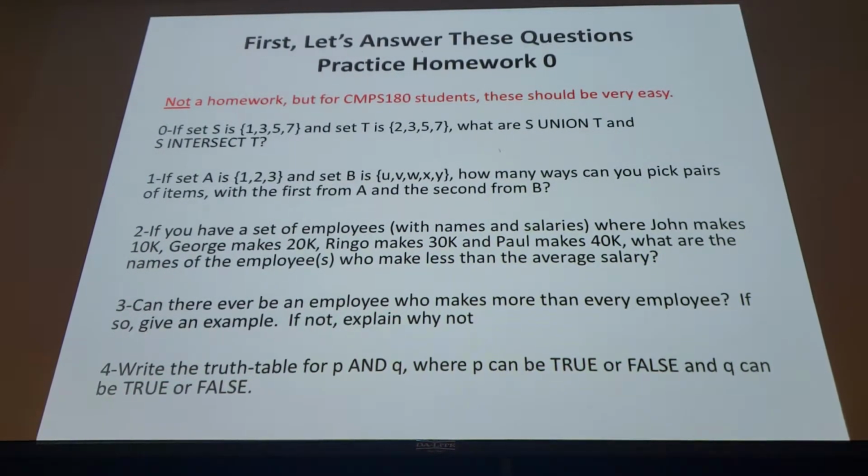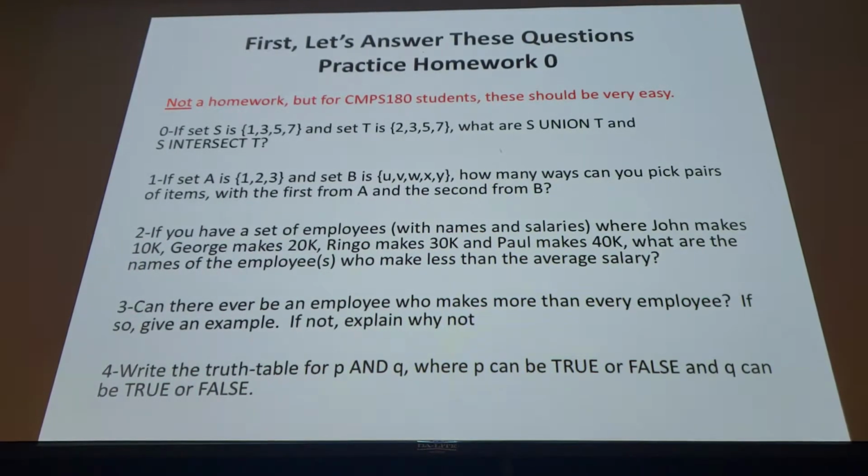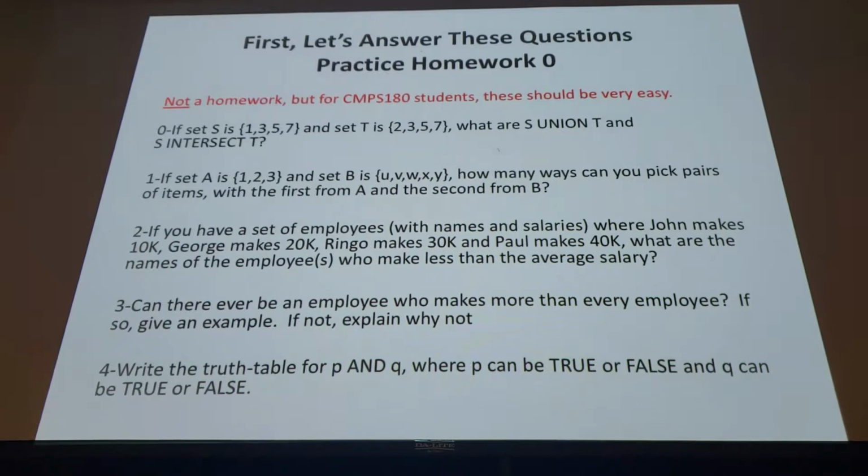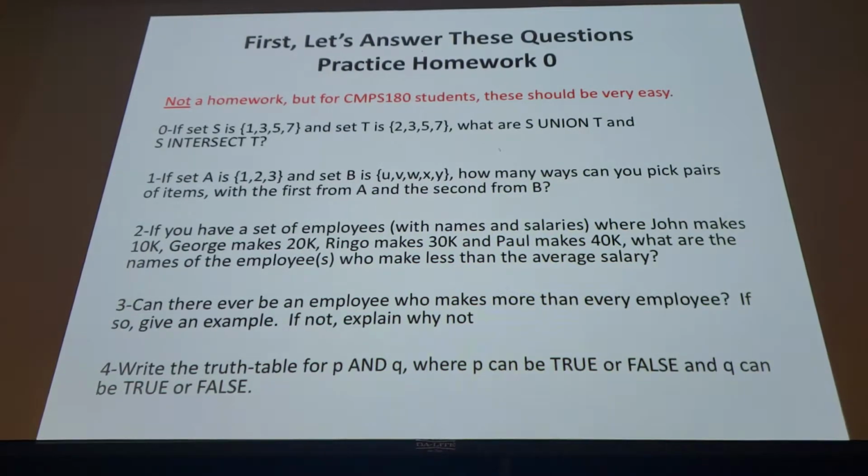So, question number 1. S is 1357, T is 2357. What are S union T and S intersect T? Somebody want to tell me what S union T is? Hand, name, answer. All through the class, it's hand, name, answer. Go ahead, hand, name, answer.